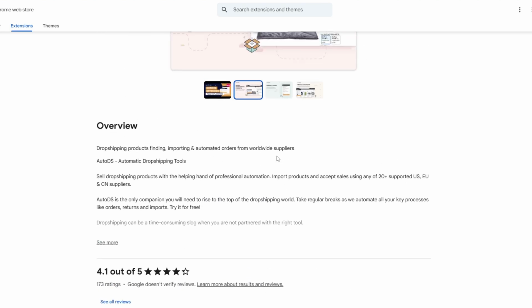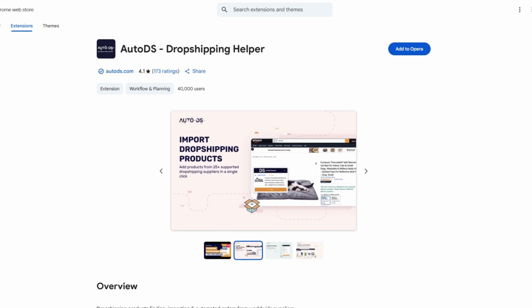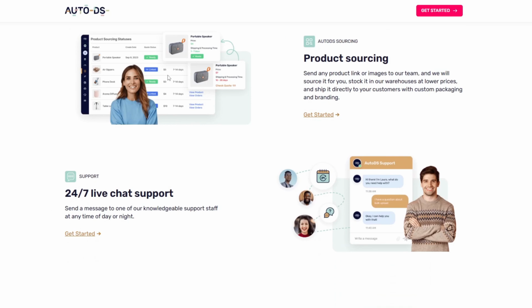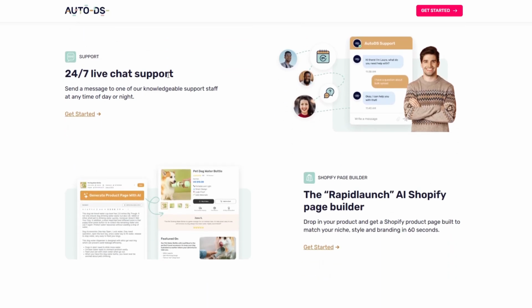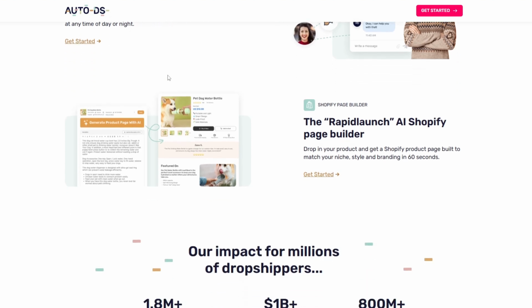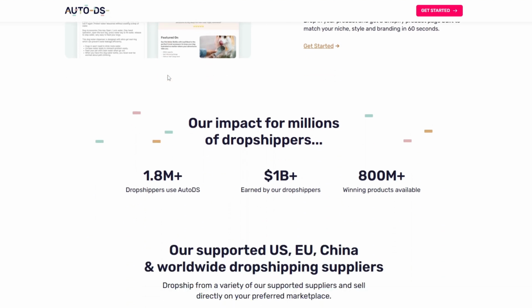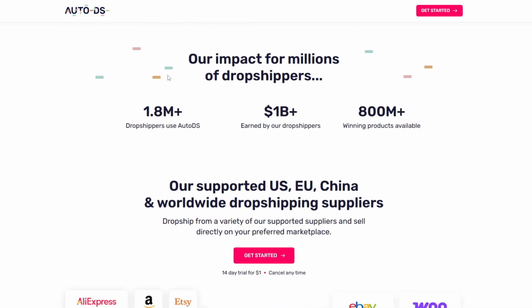Once your products are imported, AutoDS takes care of the rest. Basically, it monitors supplier stock in real time. It updates your store's product availability if the item goes out of stock. It adjusts pricing automatically if supplier prices change. So you can set pricing rules to control profit margins, break-even points, and apply discounts based on your strategy.